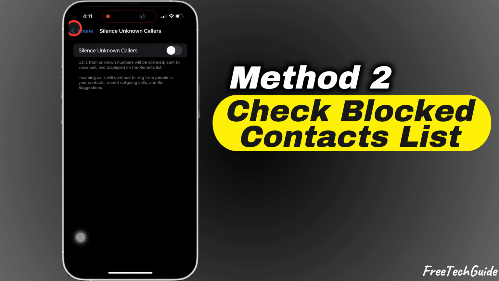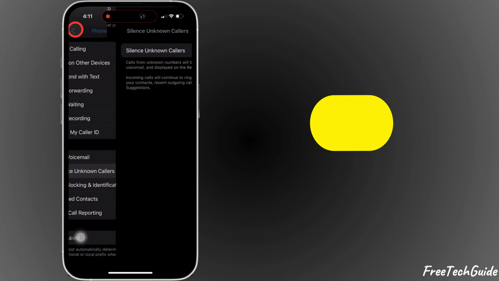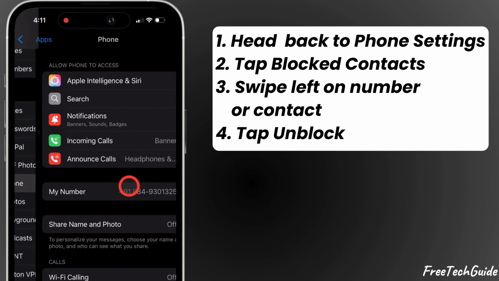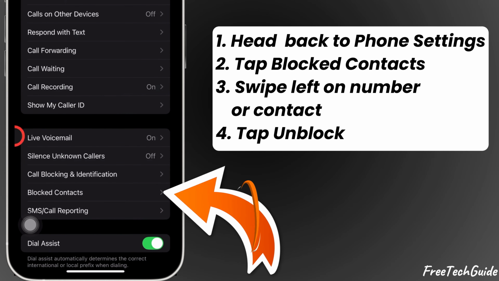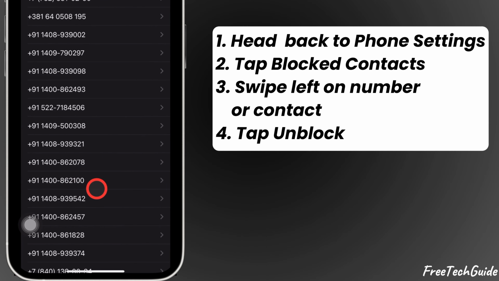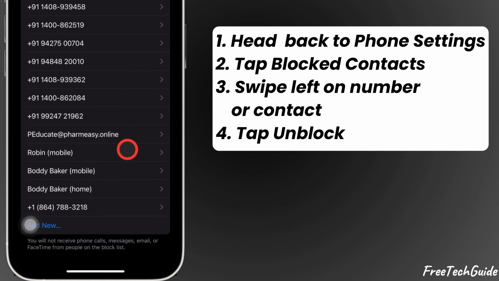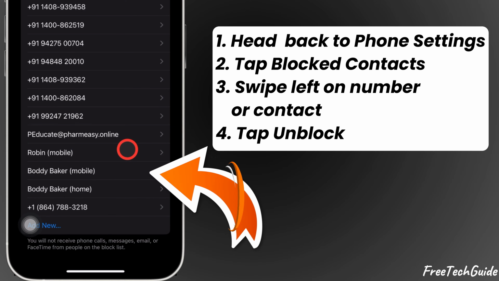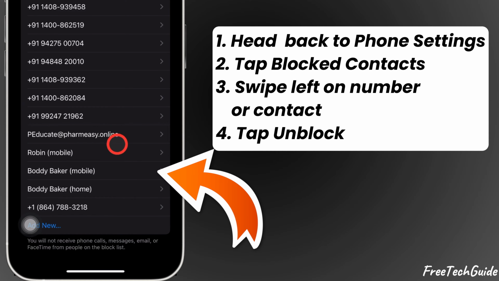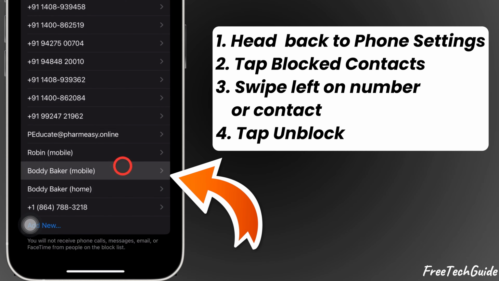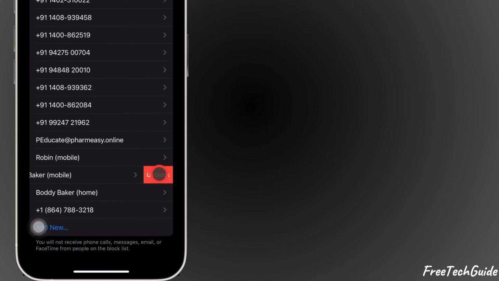2. Check Blocked Contacts list. Next, head back to the Phone settings and tap on Blocked Contacts. Here, you'll see a list of all numbers and contacts you've blocked. To unblock a specific contact or number, swipe left on it and tap Unblock.